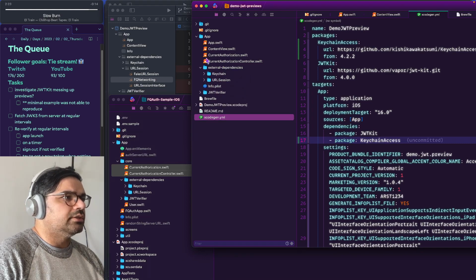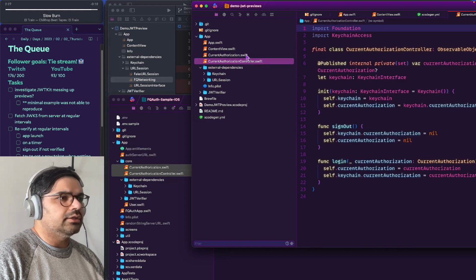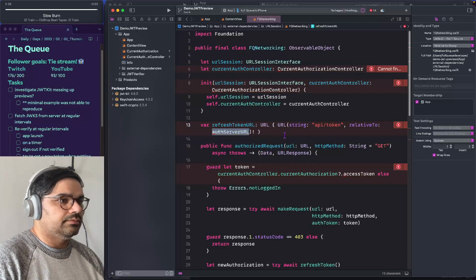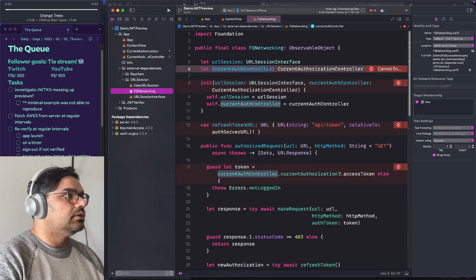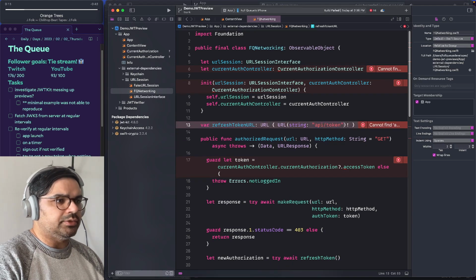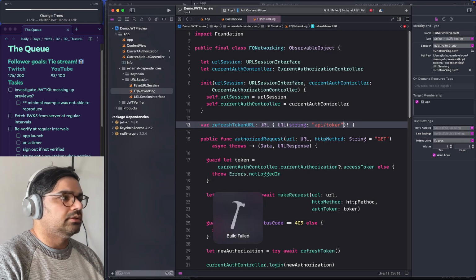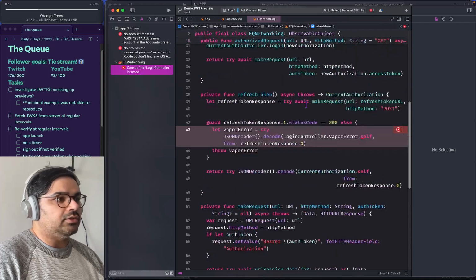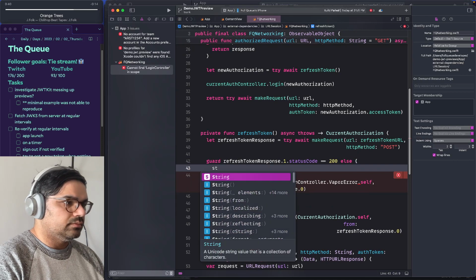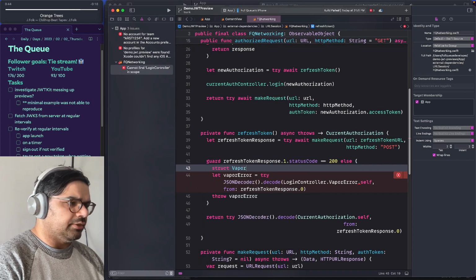In, where was that? That was in here? Well, let's just regenerate. Let's have Xcode tell us. Oh, right here. We're not actually going to be running this. We just need it to compile. Build failed. Cannot find login controller. Just need to throw something here just to get us to compile.